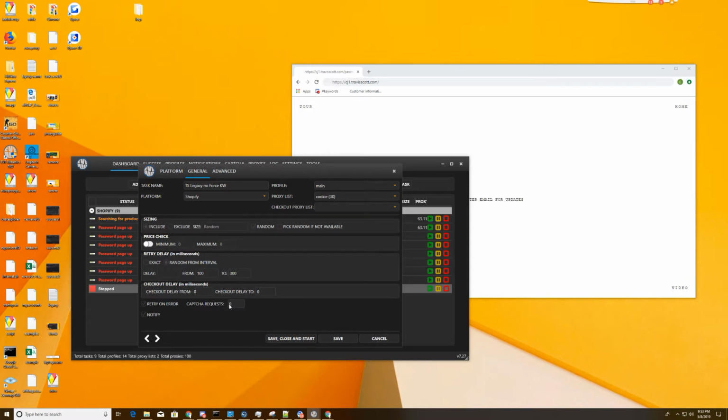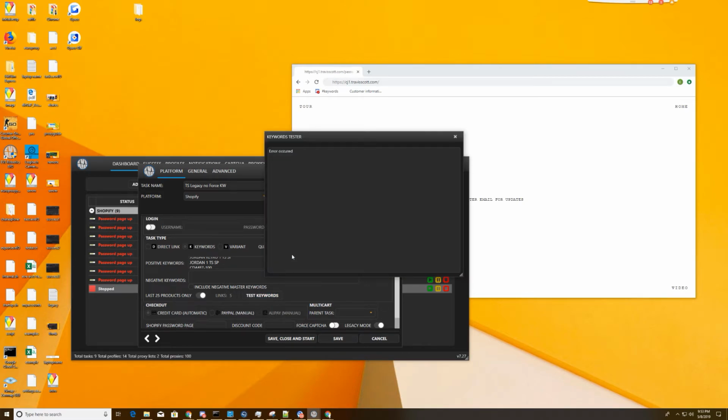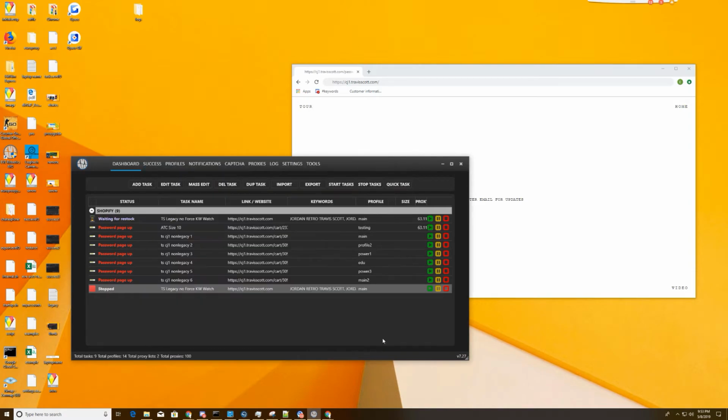Capture request is prioritization. You can change that, but I'll just leave that at 0, and that's what I'm going to do. You can always test keywords and see if anything comes up. There's a password page up, so it's not coming up for anything. But you're going to set a bunch of these.